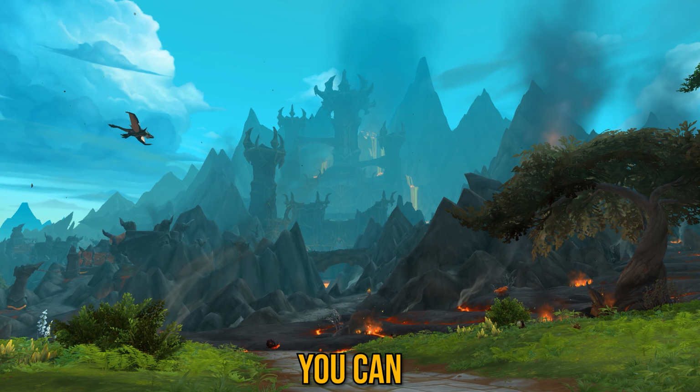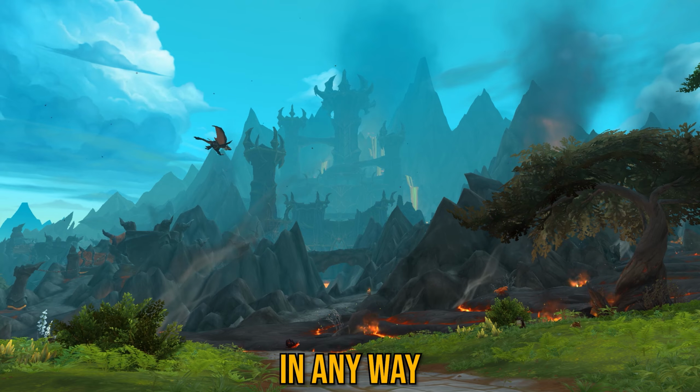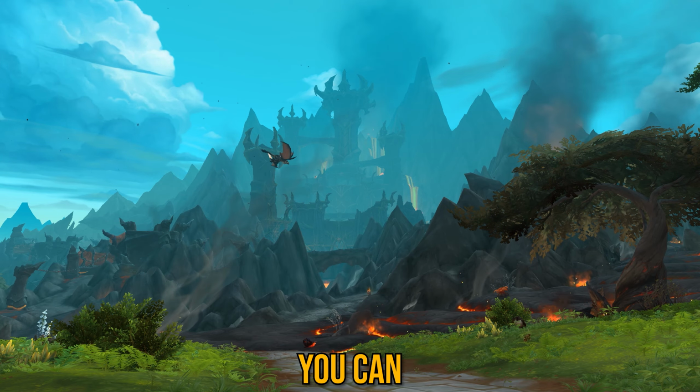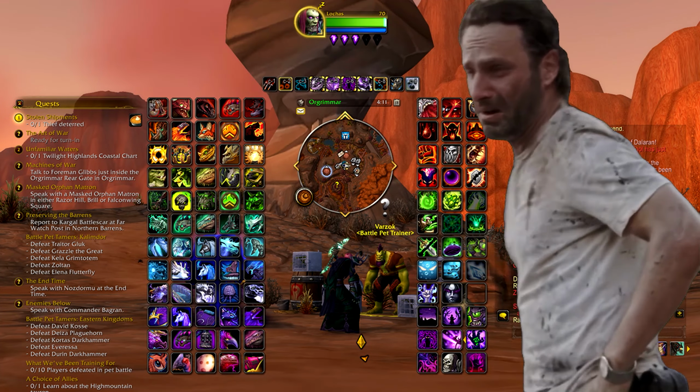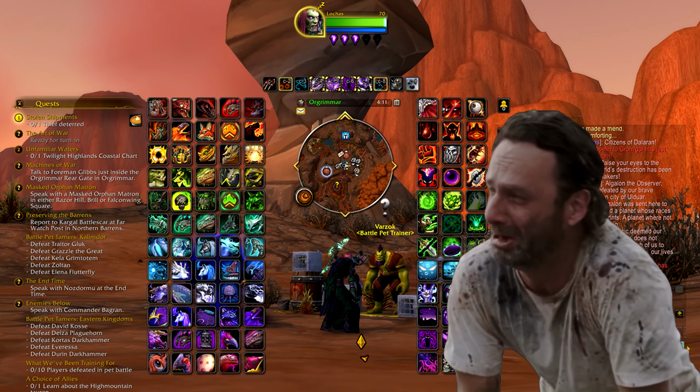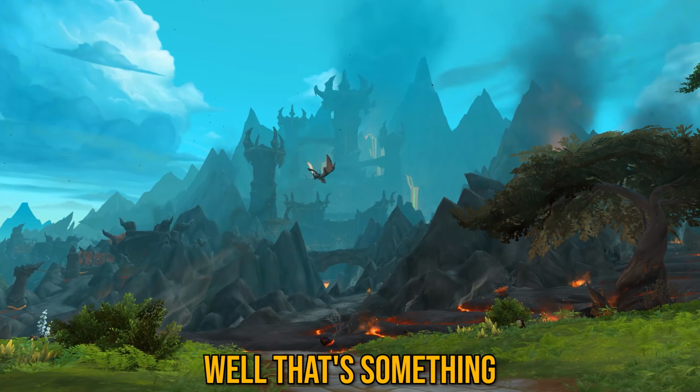And yes, you can set up your new action bars in any way you want, and that means you can create something like this. Oh no. Well, that's something, isn't it?